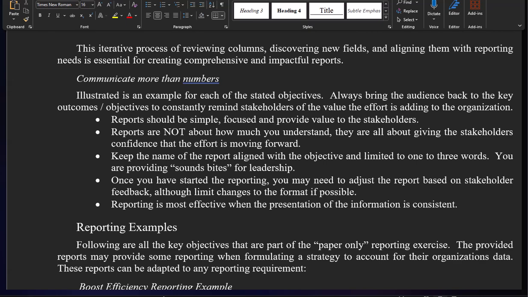Always, always, always keep the name of the report aligned with the objective and limited to 1 to 3 words. These will become sound bites for leadership. I cannot emphasize enough how important sound bites are for leadership, because they'll take these words that we're going to use, and you're going to see some examples here, and use them with their peers as well. As they get more and more comfortable with the reporting, they'll use those words as they see fit and move them into conversations.